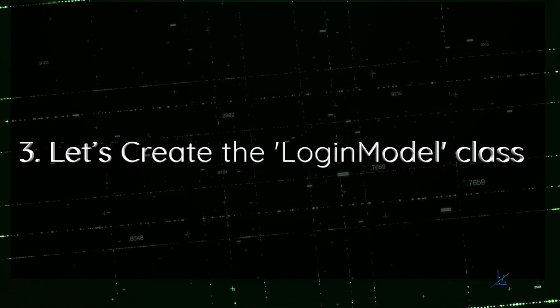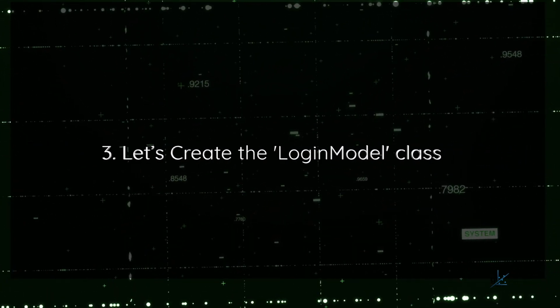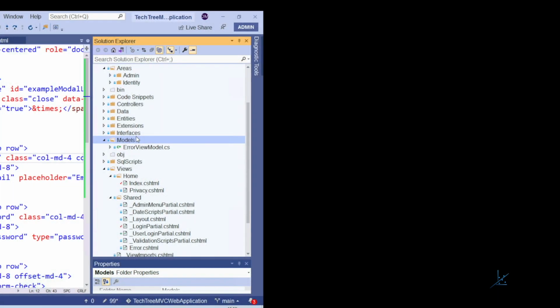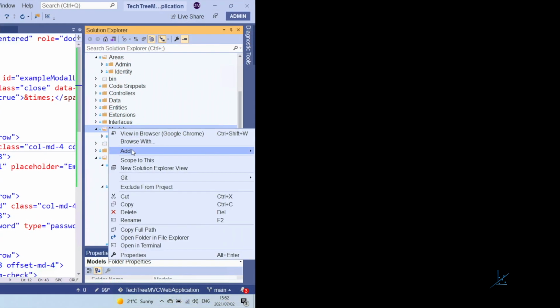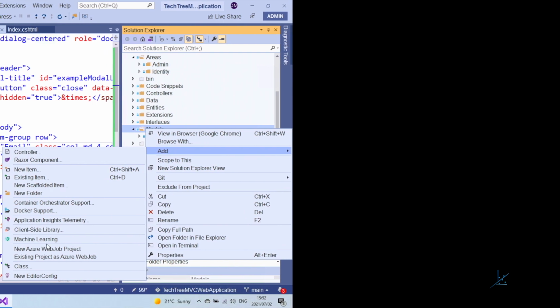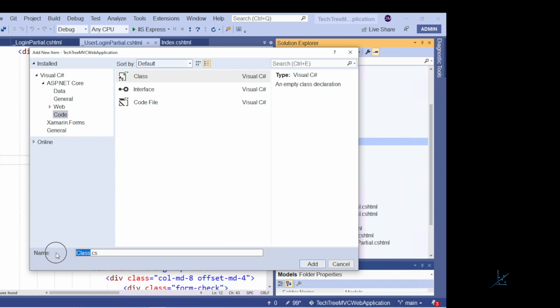Once we have created our LoginModel class, we'll wire up the public properties within our LoginModel class to the fields within our login form. So to create our new LoginModel class, let's right-click on the Models folder, and let's select Add, and then Class. Let's give this class the name of LoginModel.